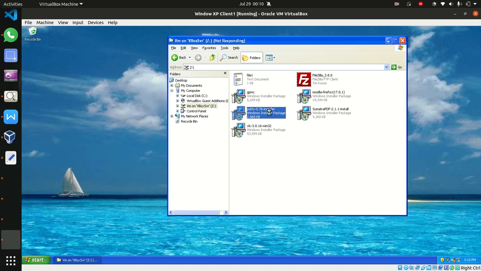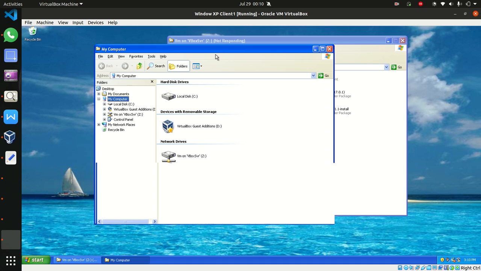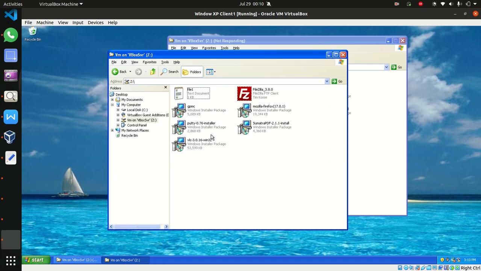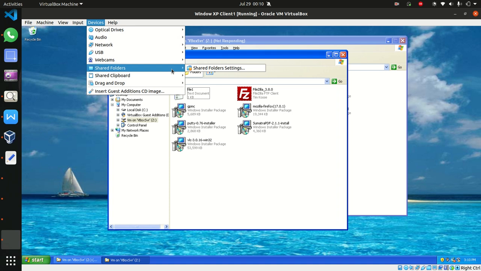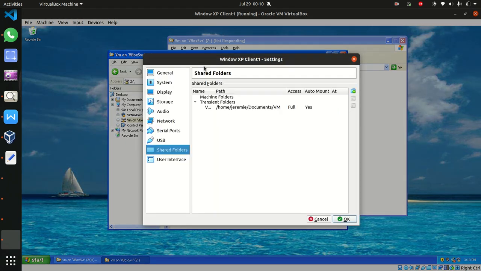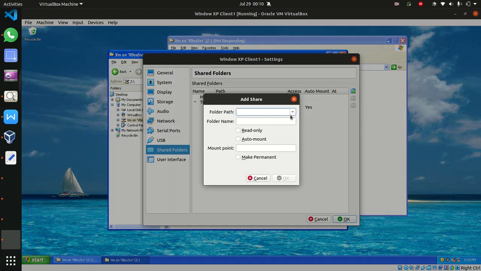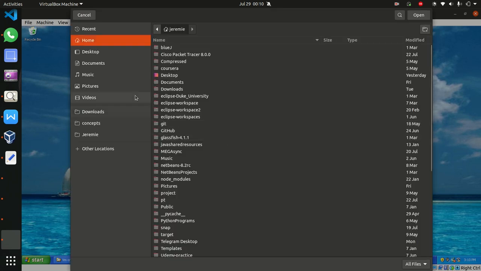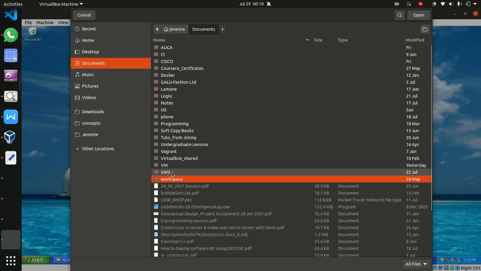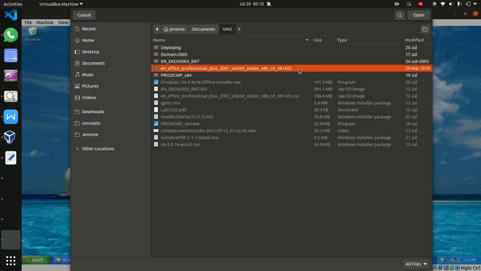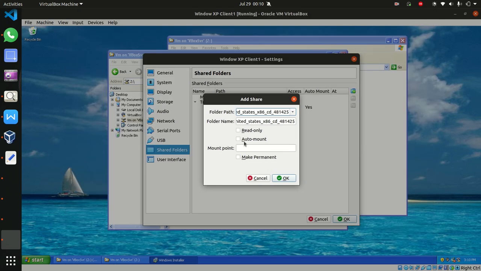While we're waiting for the things to work, let us open another window and press start plus E. I'm going to do the installation of the Microsoft Office Word. I'll be back. It's not saved from here. I'm going to add another shared folder that holds my setup, another path that holds it in this VM2. That's where I have Microsoft Office Plus. Then open, auto mount.